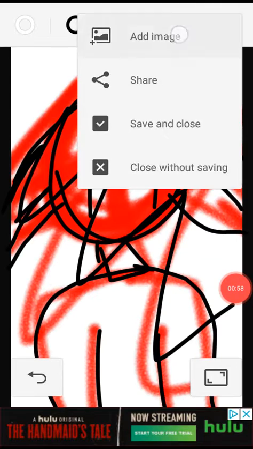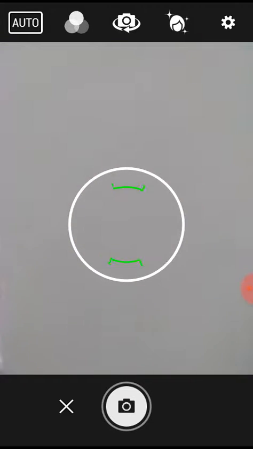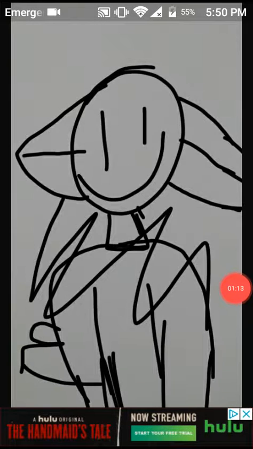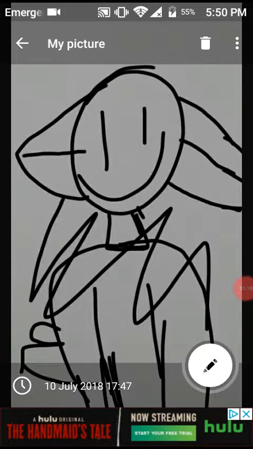And we go to add image. Let's see a camera. Let's take a perfect picture of that. Five hours later of getting the perfect picture. There we go! Now we just need to color it!